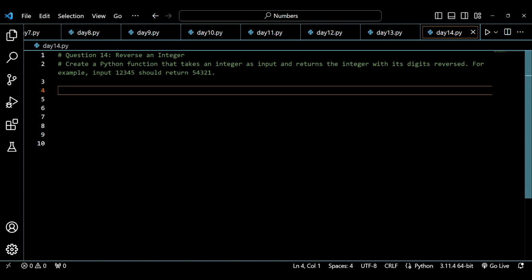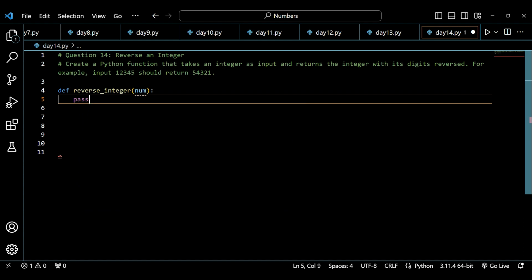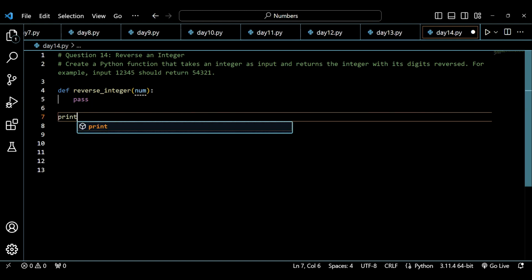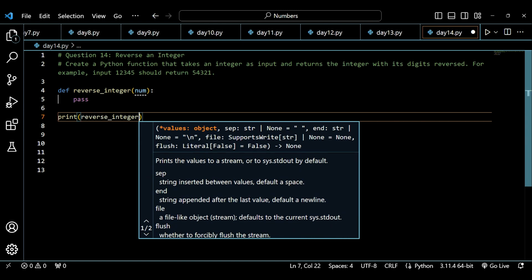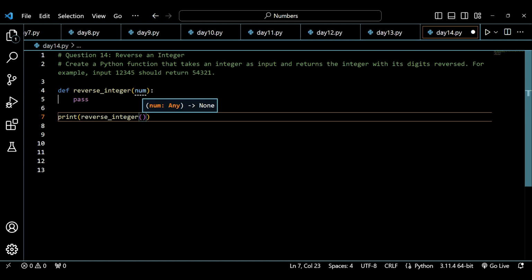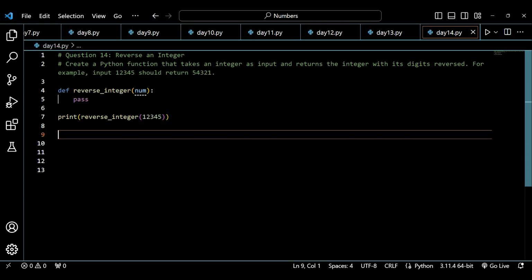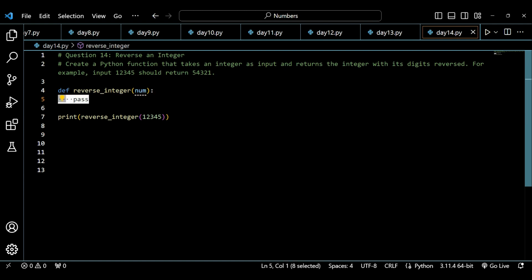We will be solving this question, and I will be giving you two ways to solve this. First of all, let's create a function called reverse integer, and I will be taking any number inside this. I will pass this value and print reverse integer, with the parameter 12345. Now I will just write the logic.